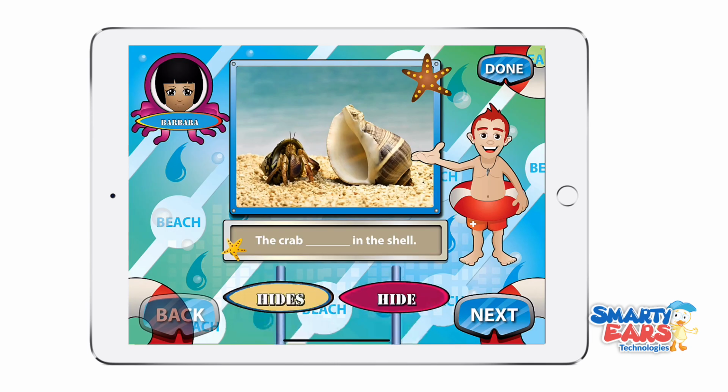Now here we're looking at your verb agreement, hides or hide. The child will read or listen to the audio and select the correct answer. If it's wrong, it disappears, and if it's correct, Hides, he gets a simple animation.